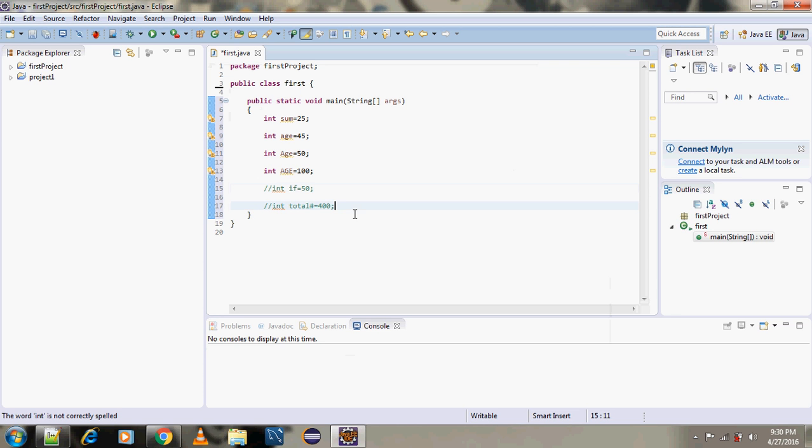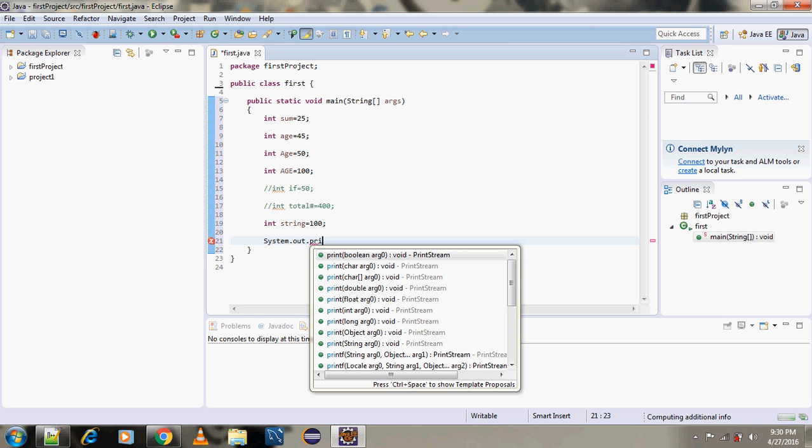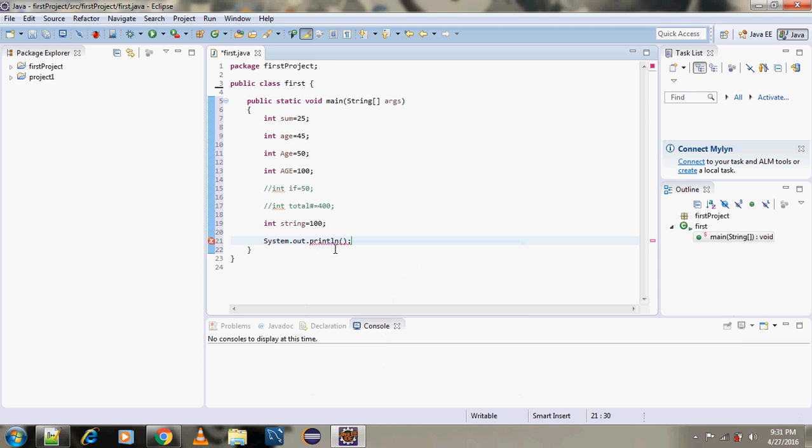I want to give you one more example here. int String is equal to 100, System.out.println(String). What should happen here? All predefined Java class names or interface names we can use as identifiers and it is valid, but it is not a good programming practice because it reduces readability and creates confusion.